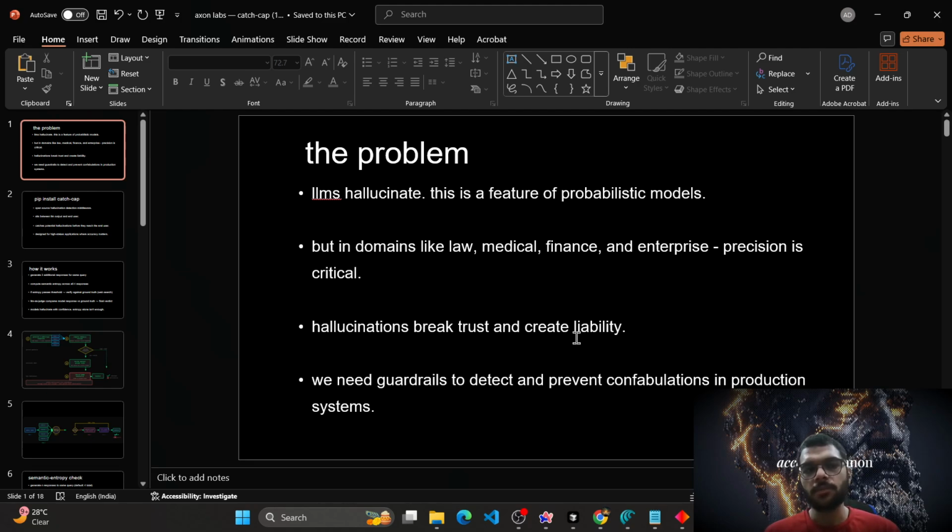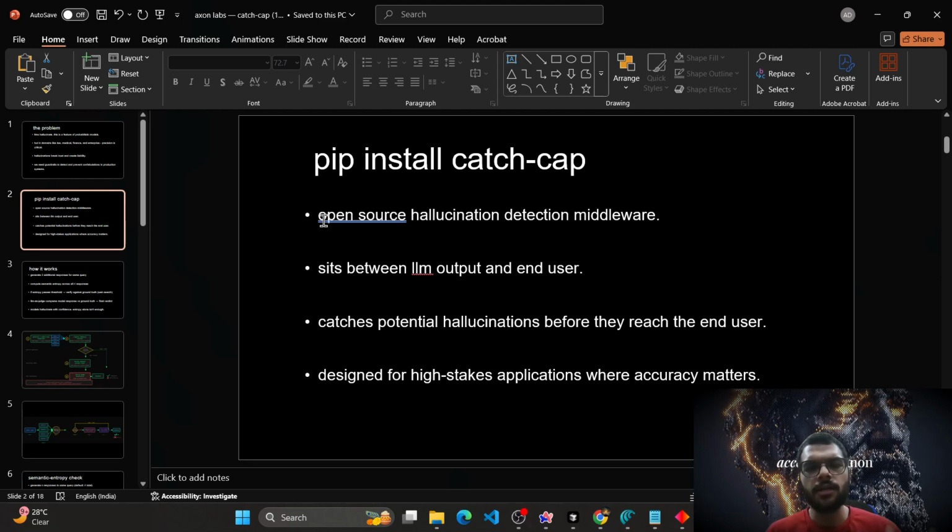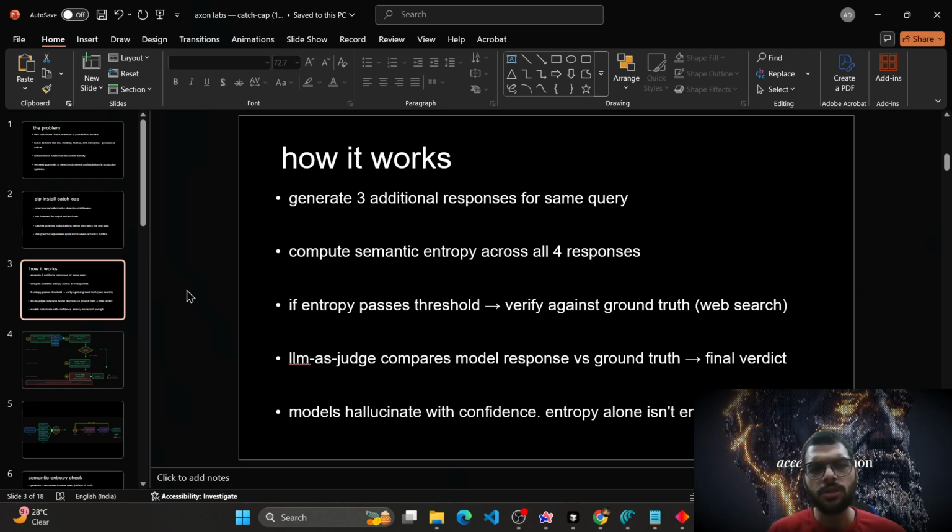So we need some kind of a guardrail or middleware where we can analyze for which queries which LLMs are giving more hallucinated responses. CatchCap kind of does that only. It's an open source library. Let's talk about how it works first.